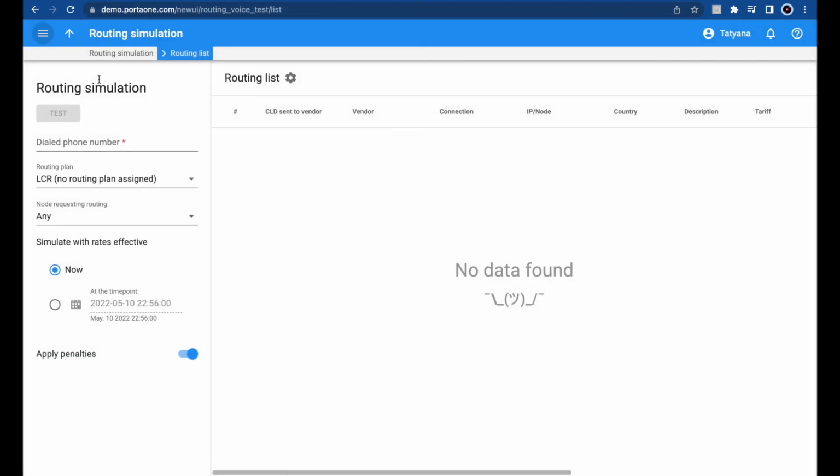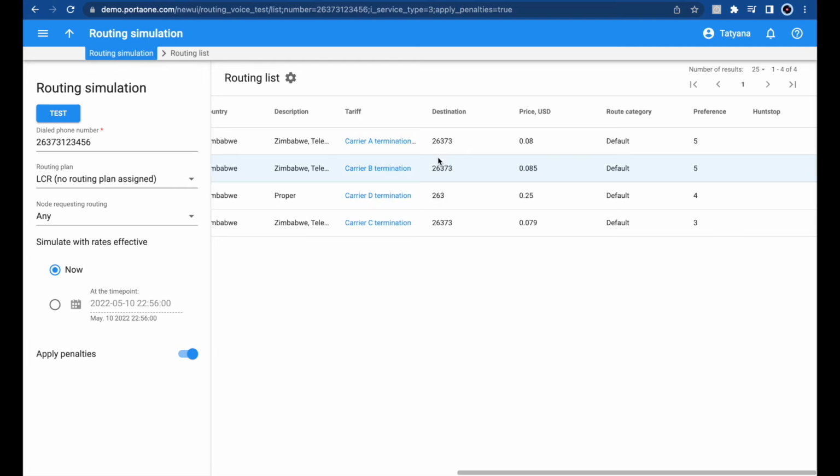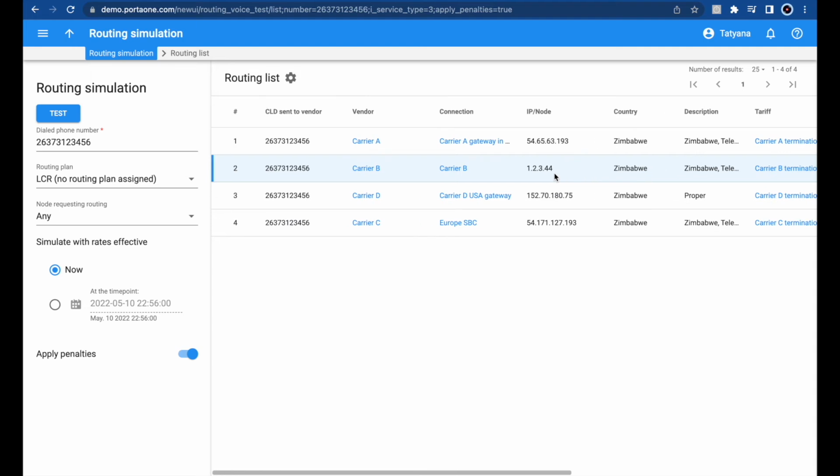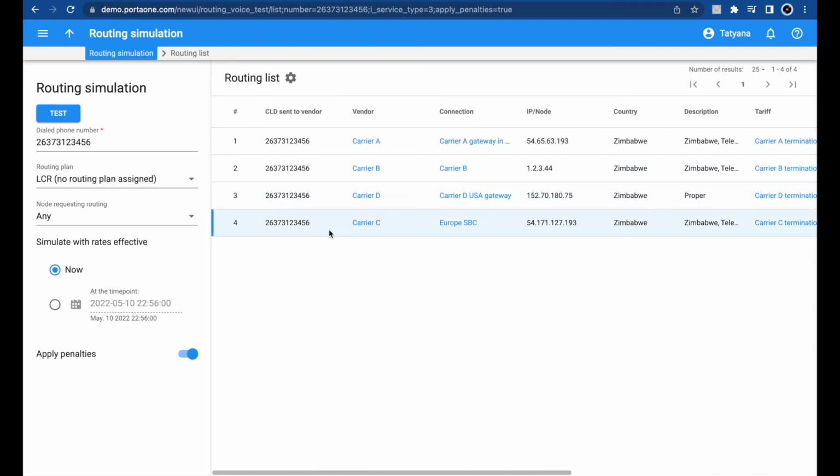So let's dial the same number and click test. Now our list has changed. A and B have the highest preference. They are at the top of the list, ordered by least cost because they have the same preference. And then we have carrier D with preference 4 and carrier C with preference 3.